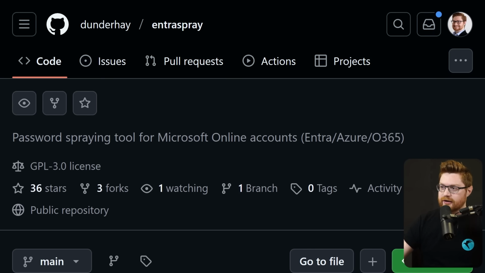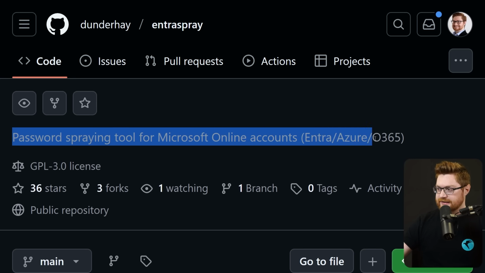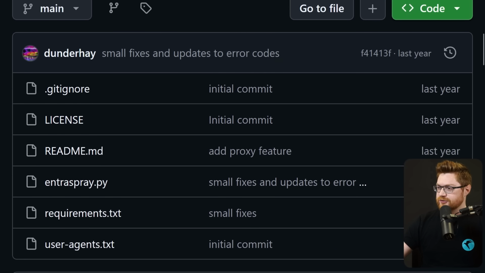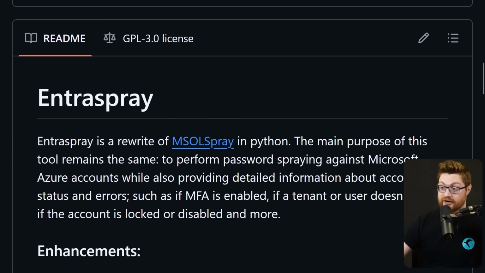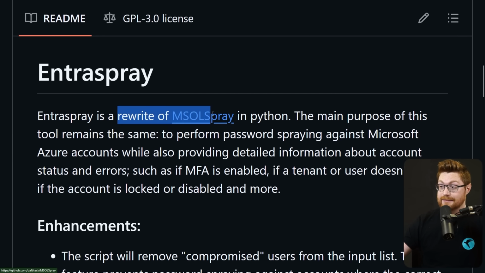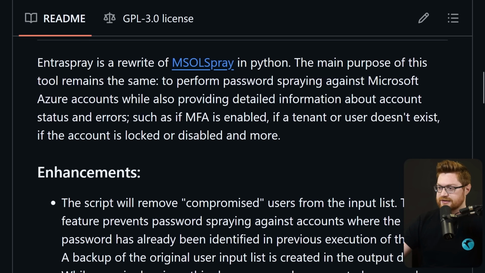I did want to show you another tool, Entra Spray, password spraying tool for Microsoft online accounts. A little bit more modern, put together just last year, but it really is honestly, genuinely, just a rewrite of MSOL Spray in Python. MSOL Spray was in PowerShell, so if you're on Linux, maybe in Kali or whatever, maybe just as easy to get this going.